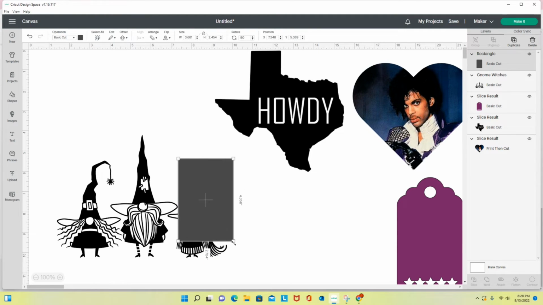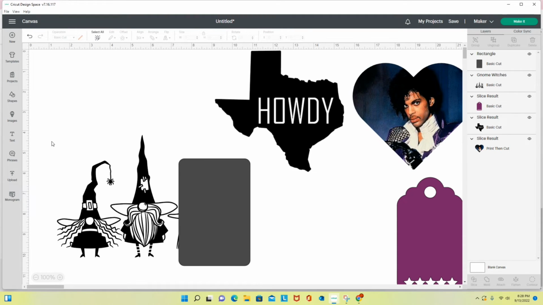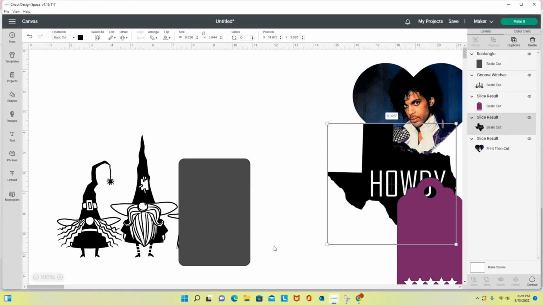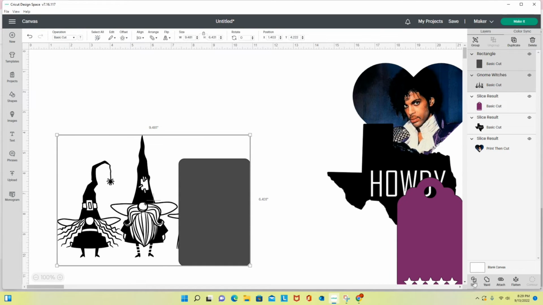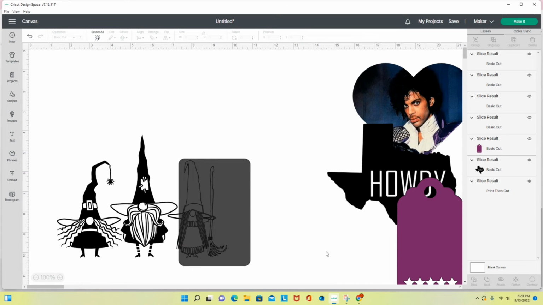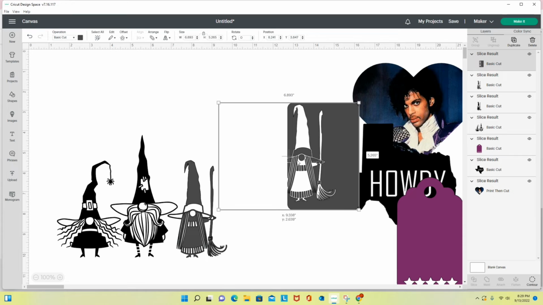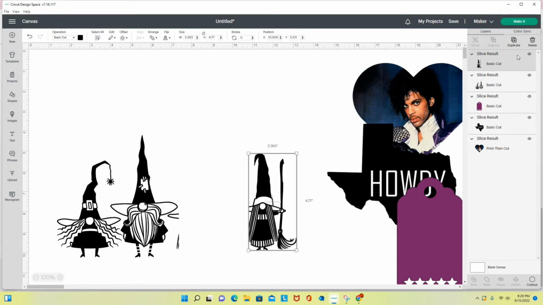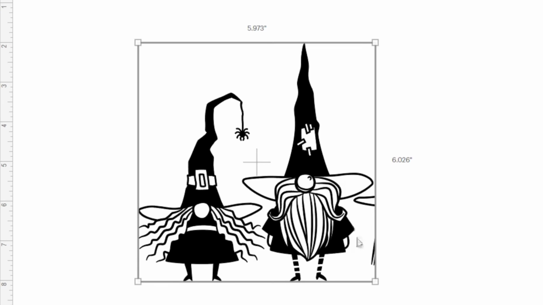I can put this rectangle on top of this gnome and I can select the whole thing, the gnomes and the rectangle, and I can slice this. Okay. And I can start to move out the pieces that I don't need. I can delete that part. I can delete this. And I can also delete that. And then I would still have a little bit of this left. Now, of course, I could use the contour tool, but if you're not familiar with contour and you're not comfortable about using contour, this is another option.